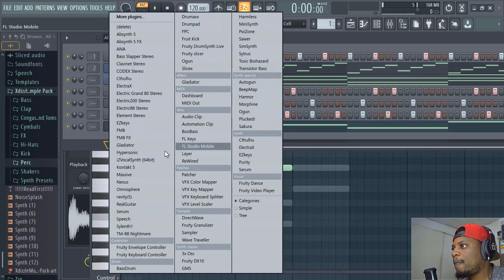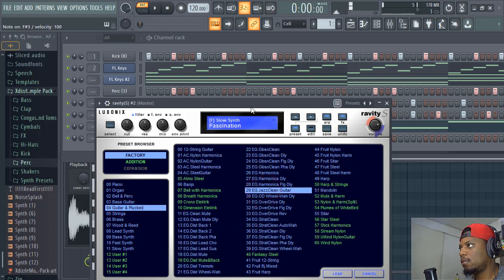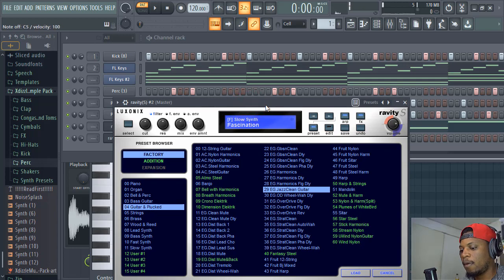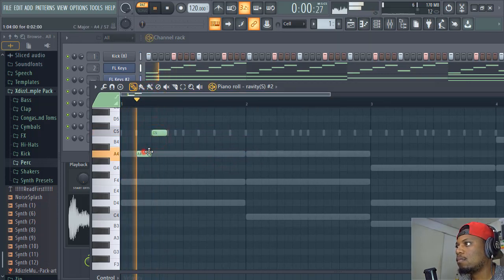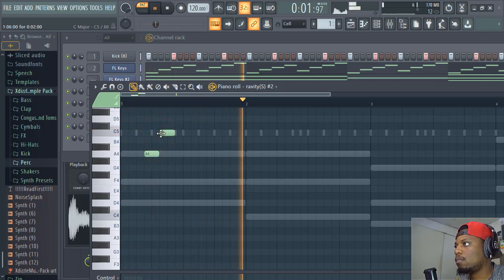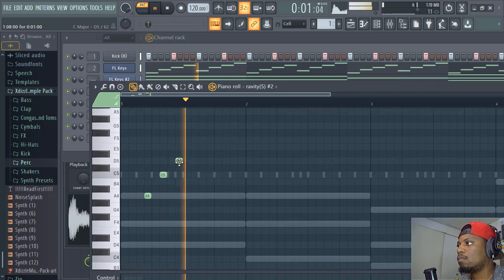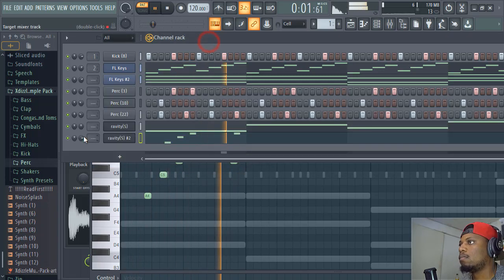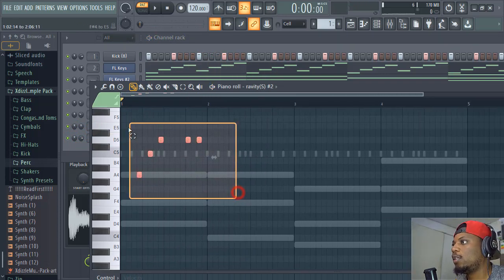Add another sound. I'll add another Gravity S, and maybe we can look for some plucked sounds. Let's see what this is. No one doesn't like a guitar sound. Let's add a bit of some guitar. Sounds pretty dope.